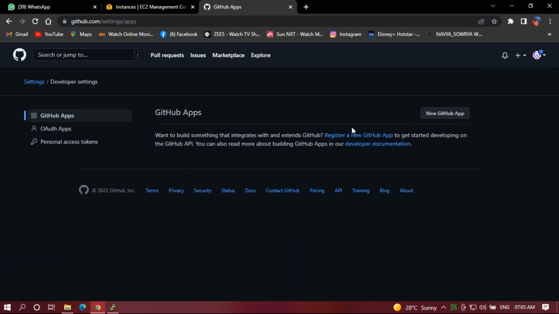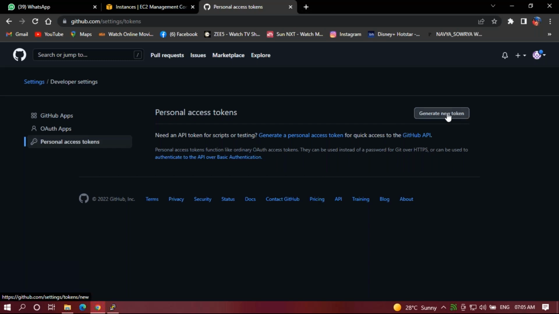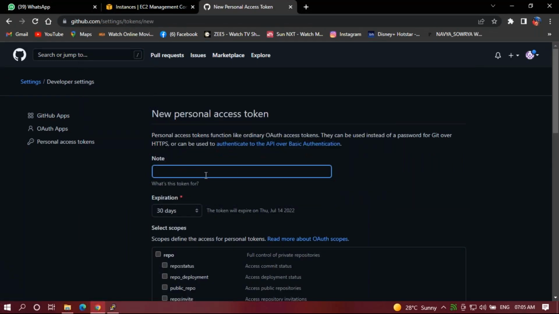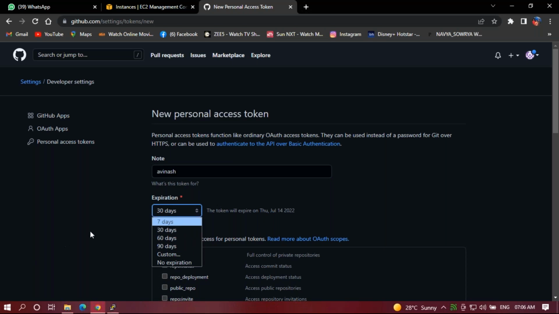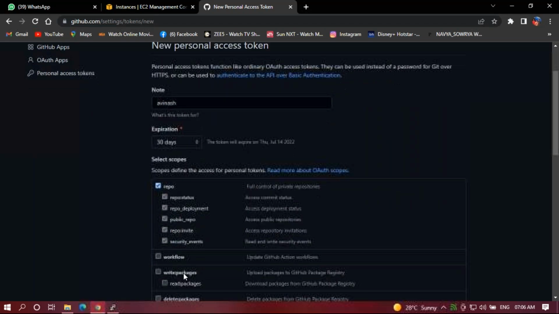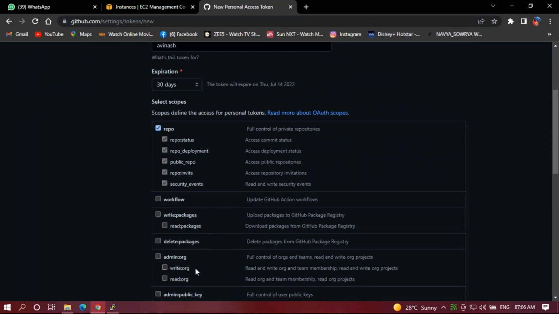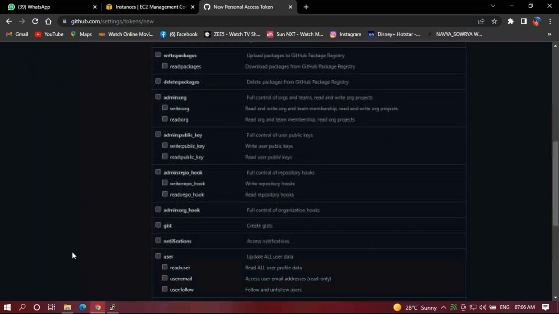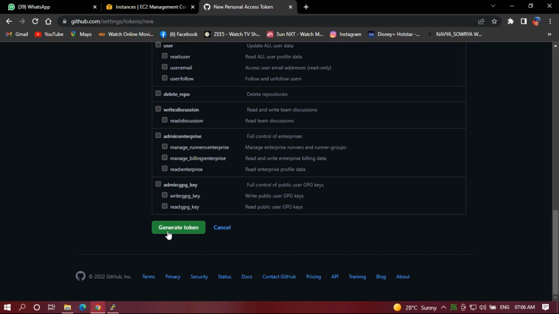Now we have to generate a token. Maybe give it your name, Avinash. Now it's your wish how many days the token should be valid. I'm giving repo access. What kind of access you need, like commit status, deployment status, whatever you need, everything you have to provide. Okay, I'm giving repo, then generate token.